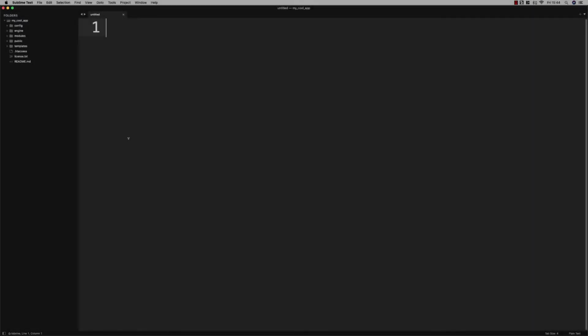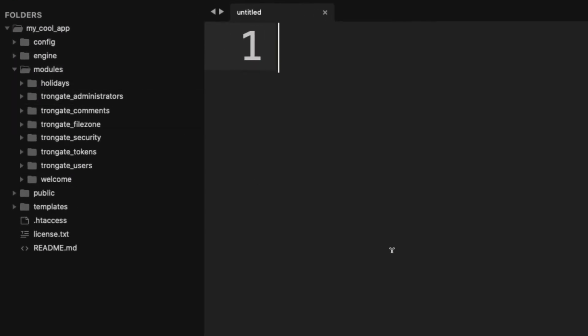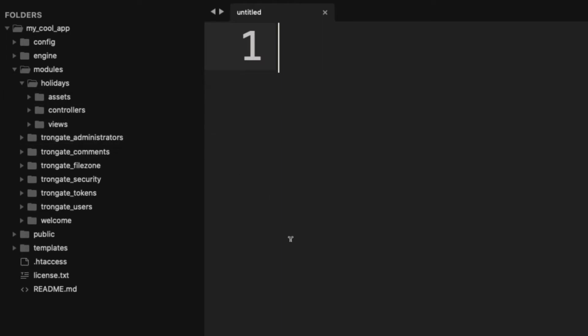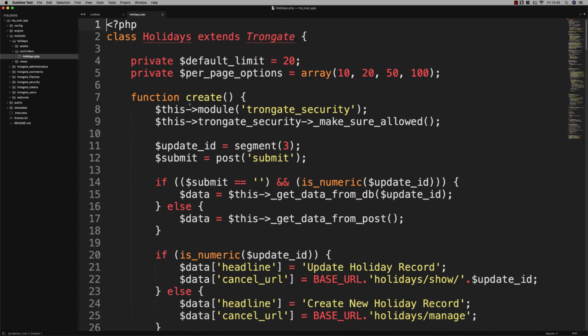Here's the actual code that gets generated. I'm going to go into modules. Now, by the way, where do you think the holidays module is? Oh, yeah, that's right, Einstein. The holidays module is right here, right where you would expect it. You can see we've got a controllers folder. I'm going to click into it and have a look at this code here.